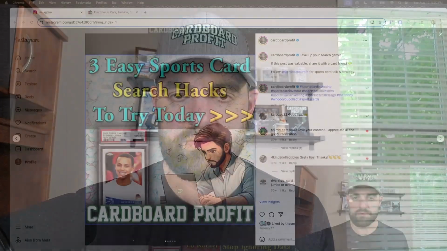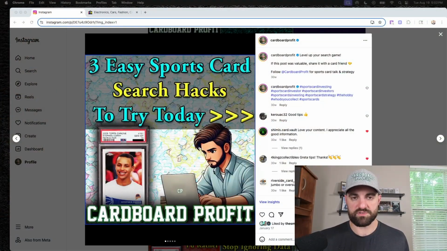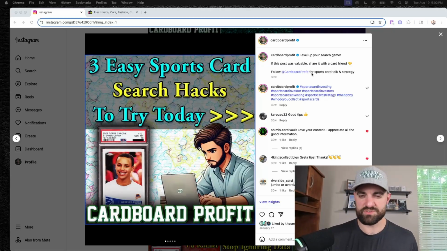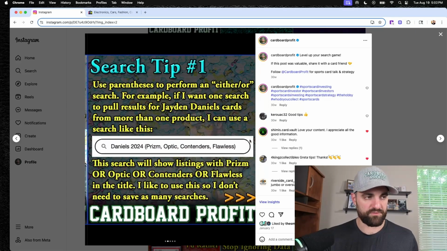And so that's what we're going to talk about here. I'm going to give you a couple of eBay sports card search hacks. I know this says three. We're only going to cover two because those are the two that really matter the most. And then we'll even go through a couple of examples so you can see this in action. So let's talk about the first one here.